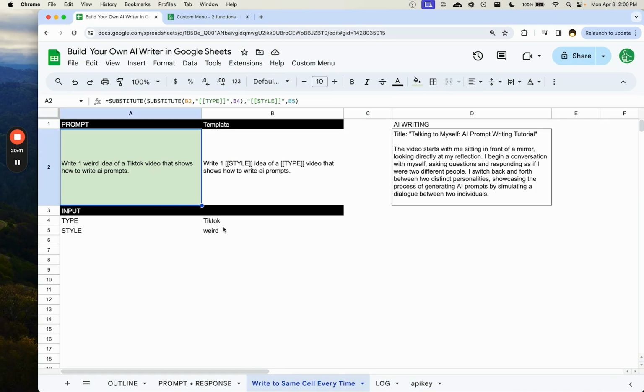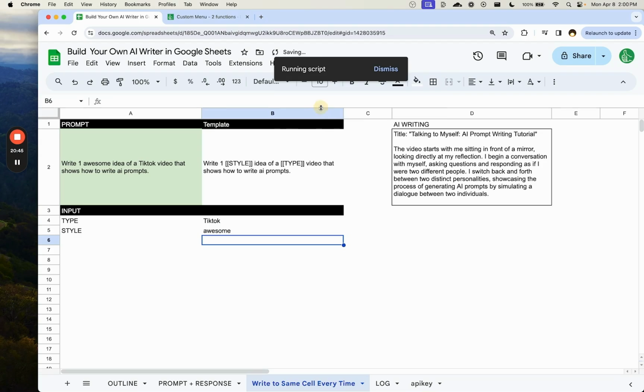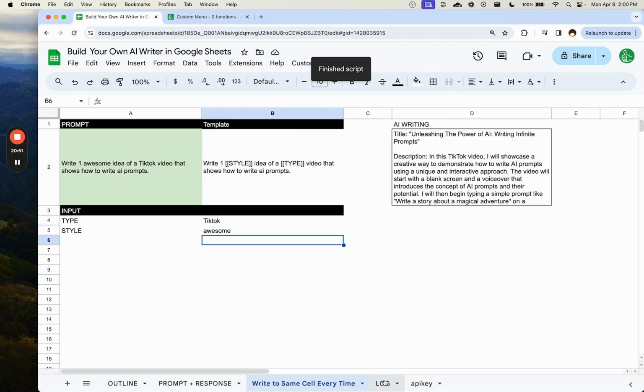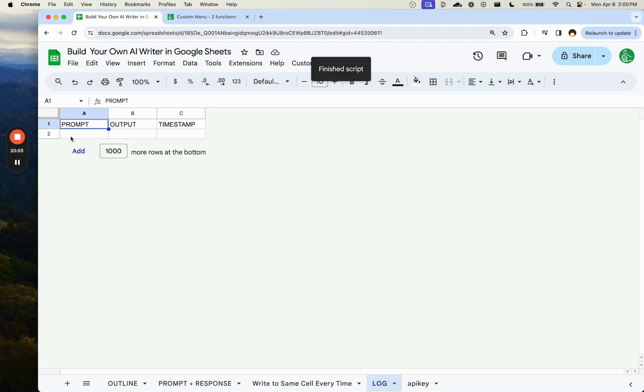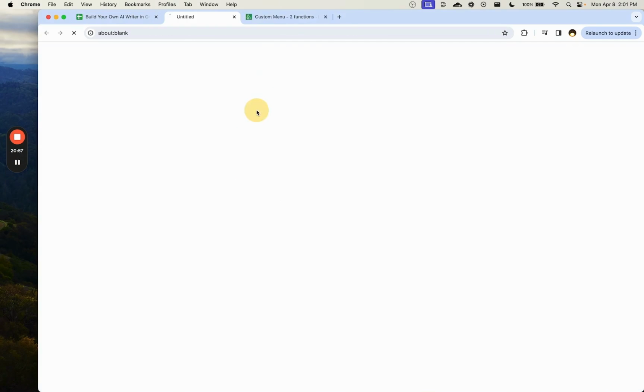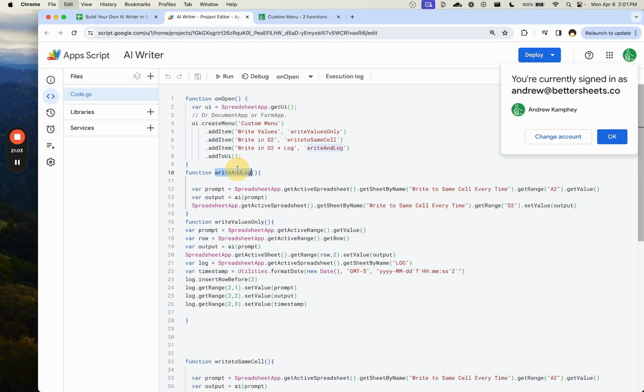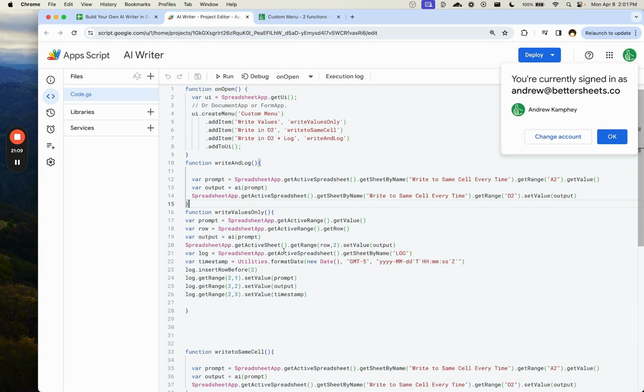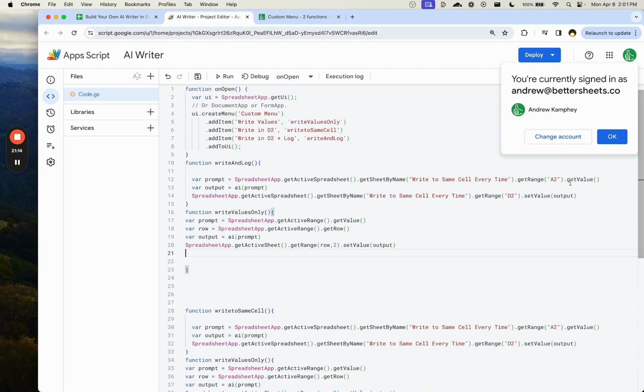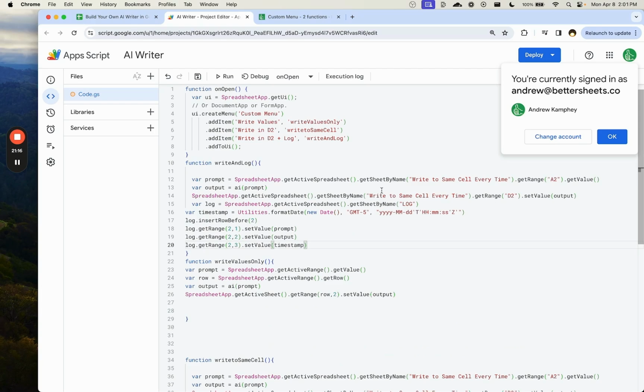So anything we put here, we'll write a awesome custom menu D2 plus log. And we'll have 2 things happen. It will write to D2, but it will also log it on log. And we'll see here, let's see. Why didn't that happen? Let's look at our app script again and make sure we edited the correct one. Write and log. Oh, I see what we did. We wrote it in write only. All right. Take these out, put it in write and log.